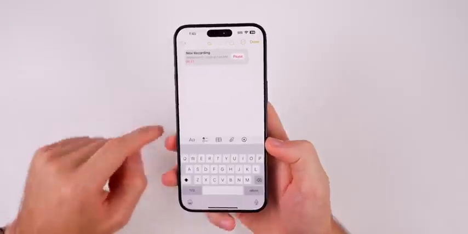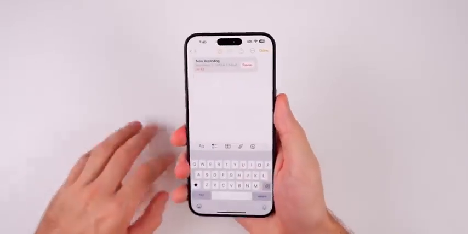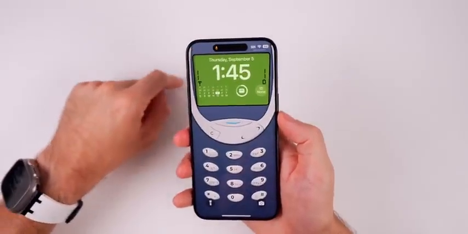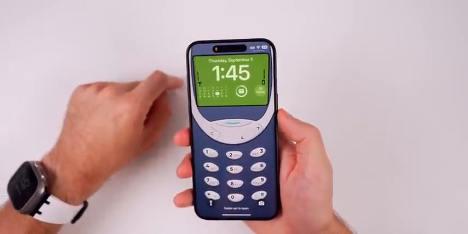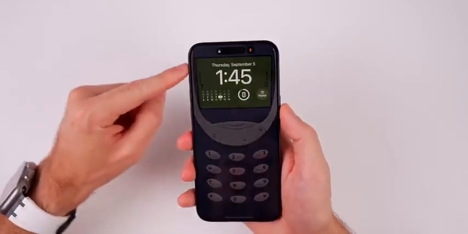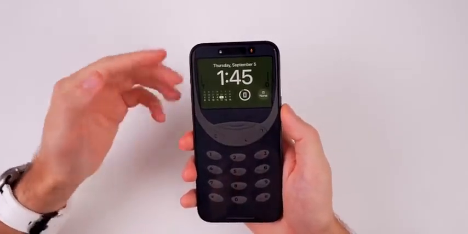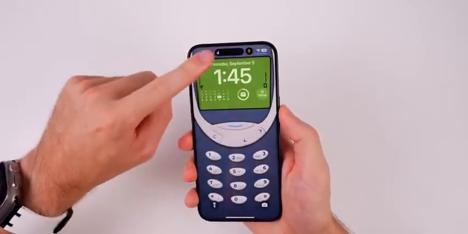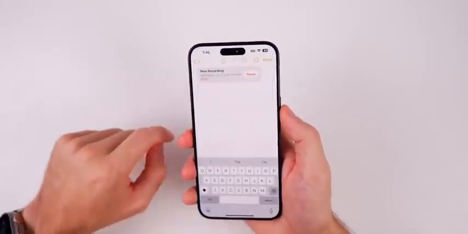You can go out of here, you can start typing something else, you can lock your device so you can continue recording. As you can see right here, I am still recording while I'm on the lock screen. So this is great if you maybe go for walks and you want to put your phone in your pocket or in your waistband while you're talking on your AirPods to record an audio note. You can go ahead and do that while the device is locked.